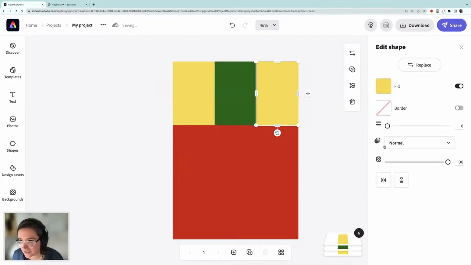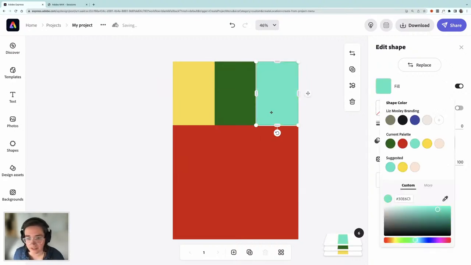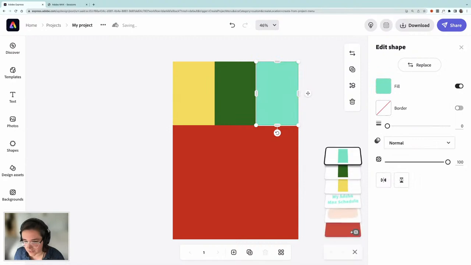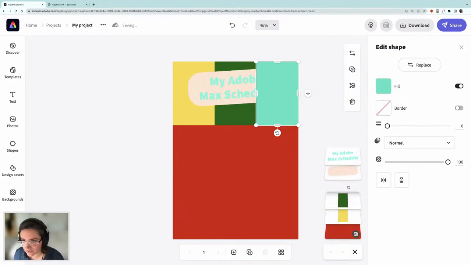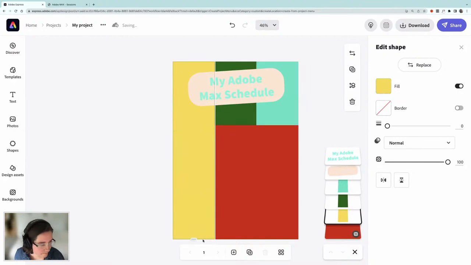So I'm just going to add any color for now. And then we need to move these back. So I'm just going to reorder my layers over here, which is so handy. I love this visual stacking layer thing that it's got going on. Okay, so let me just drag this right down to the bottom.